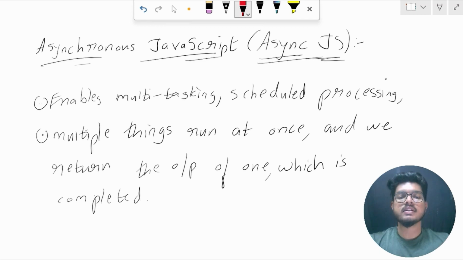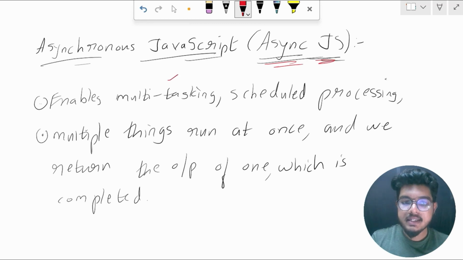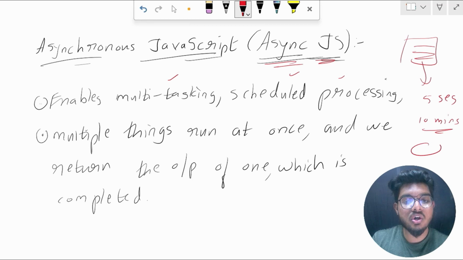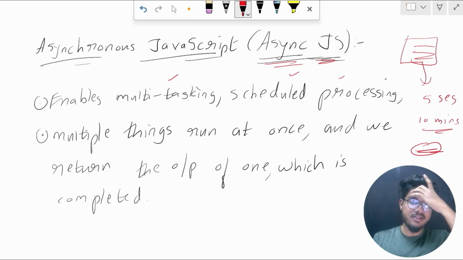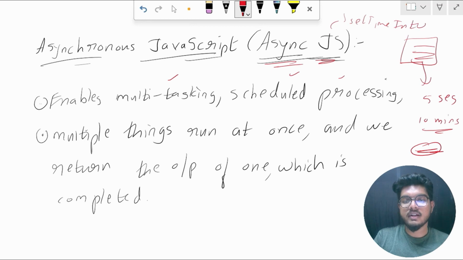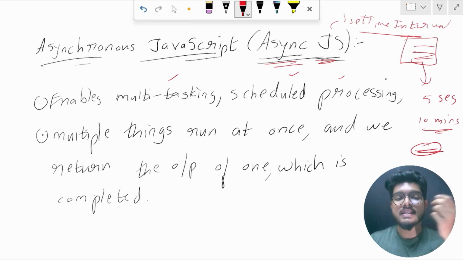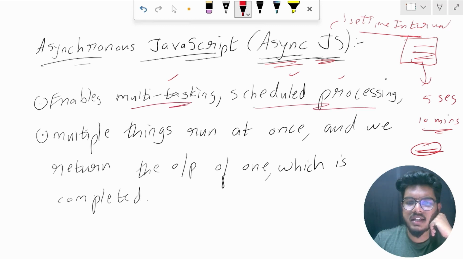Asynchronous JavaScript, also known as async JS, enables multitasking and scheduled processing. What do we mean by this? For example, you want to run some code, but you want to run that code after, let's say, 5 seconds or after 10 minutes, or based on some condition. That is, you want to schedule your process, you want to schedule your code. For that, you can use the async JavaScript setInterval property. Don't worry, we'll discuss setTimeout, setInterval and all those individually. As of now, just understand that asynchronous JavaScript enables multitasking and scheduled processing.